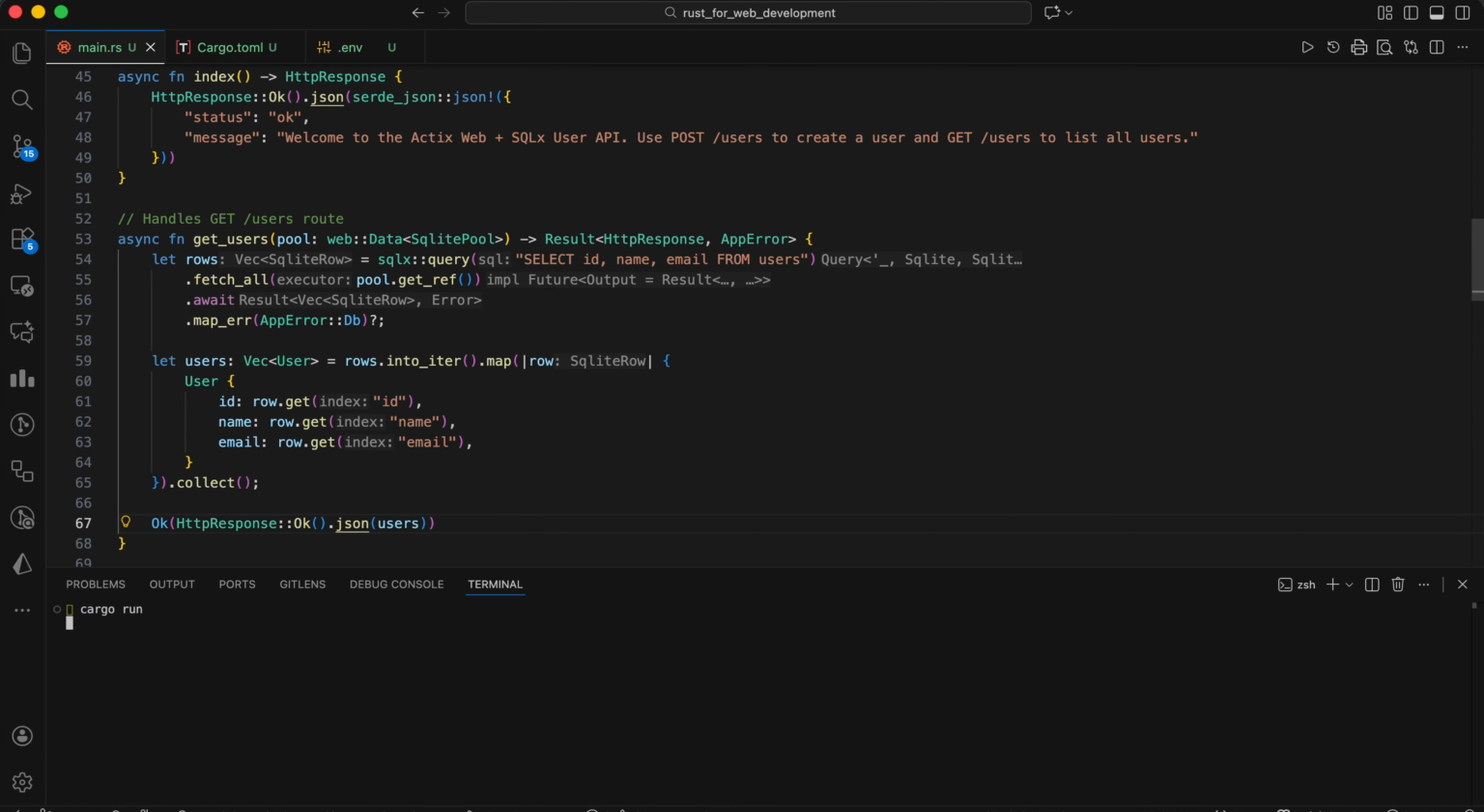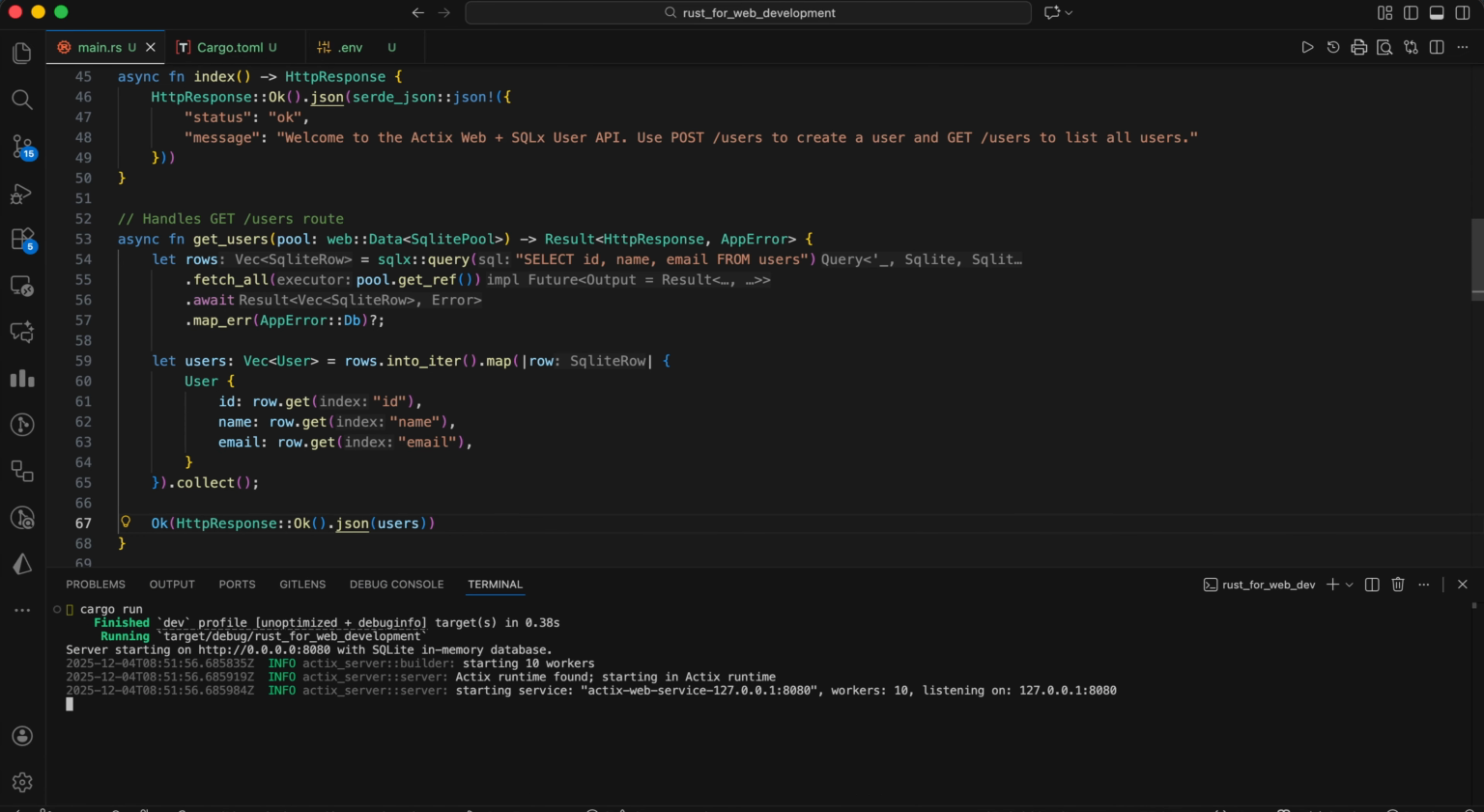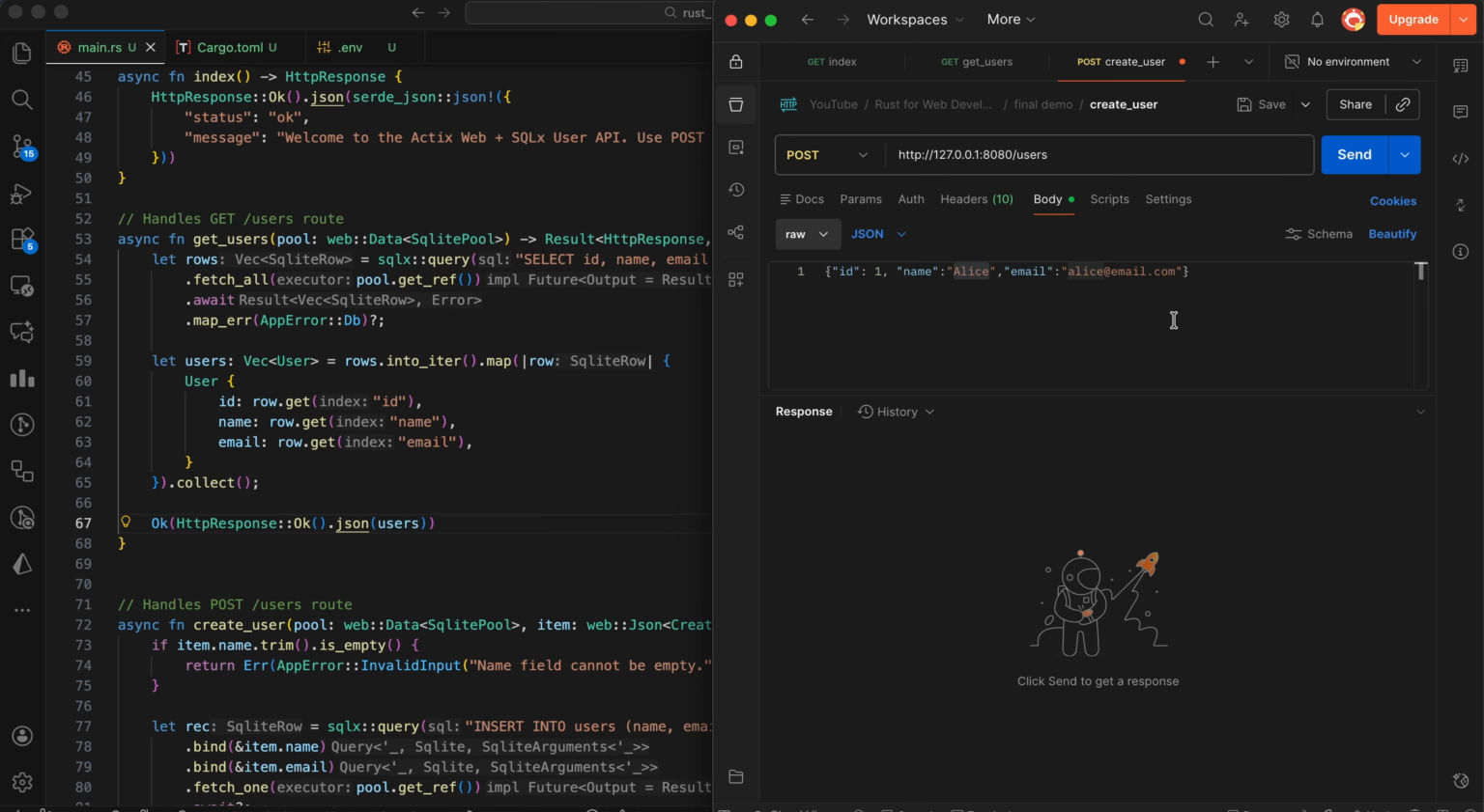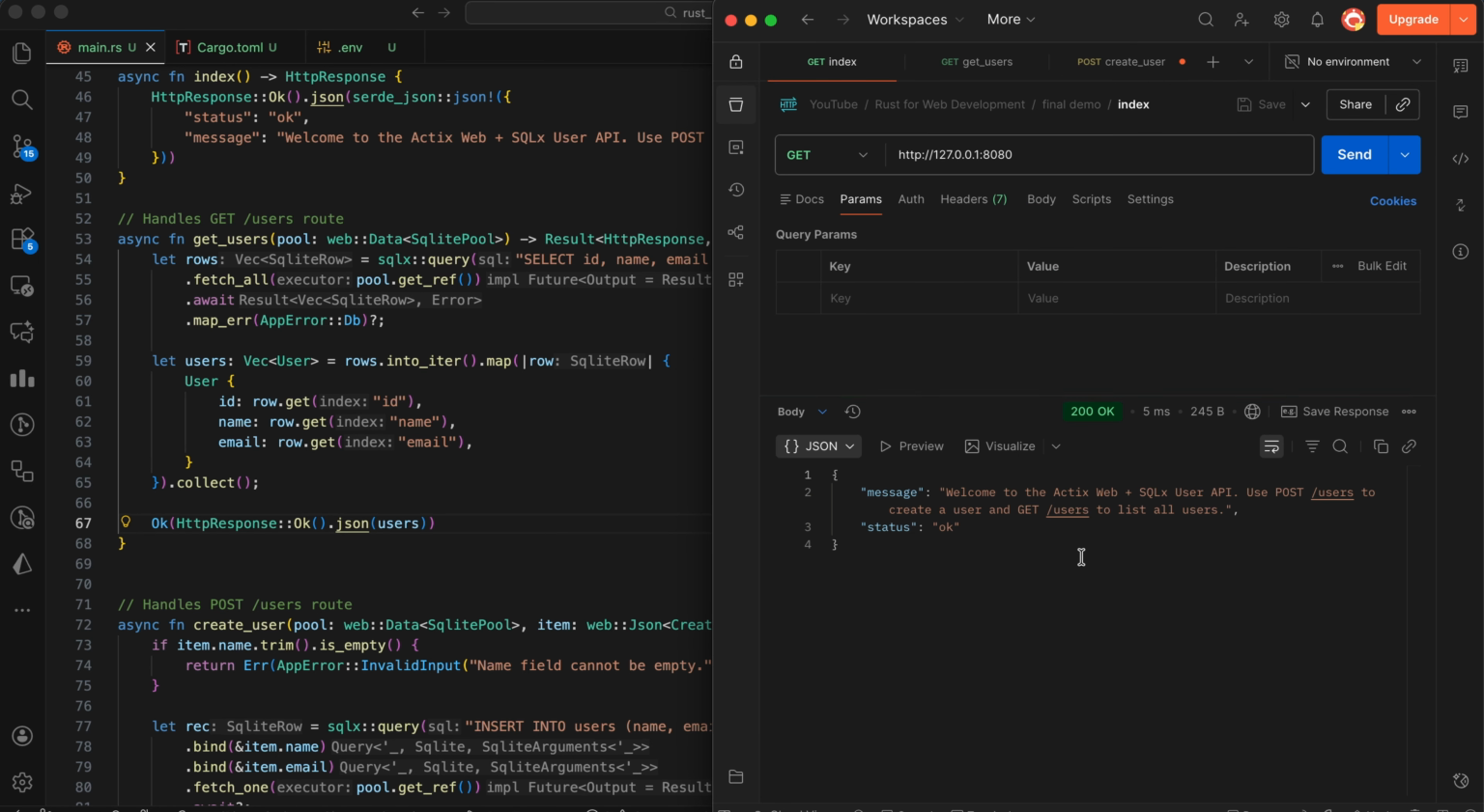Let's test it. All right, we've got our server up and running, connected to that ephemeral SQLite database. Let's start with a quick smoke test on the root route. First up, a simple GET to the root path. This just confirms the server is alive and listening. There it is. We get a clean 200 OK and a friendly welcome message.